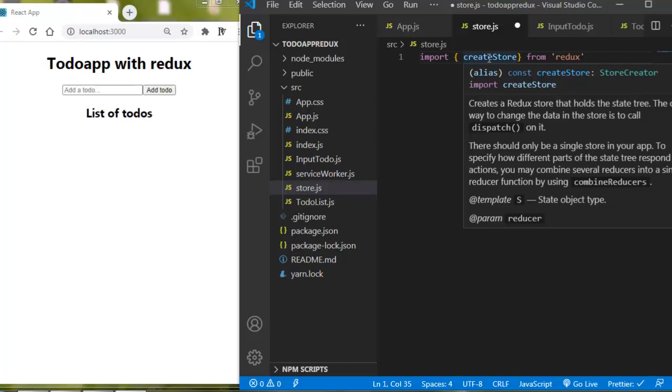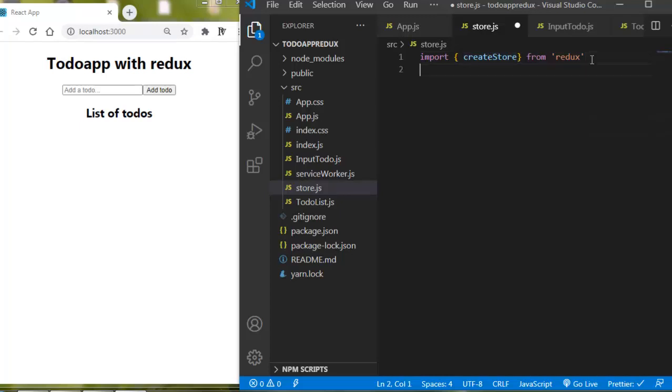So you know now that in the store lives all the state, and to access it or to change it, you have to dispatch some action. There should be only a single store in your app. So there is only one store, one single source of truth. So then I'm going to create my store.